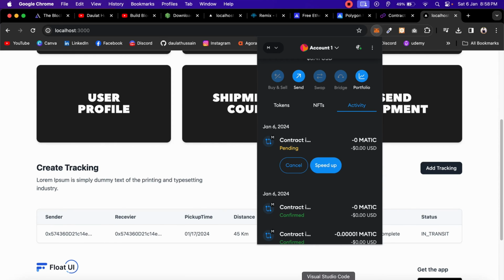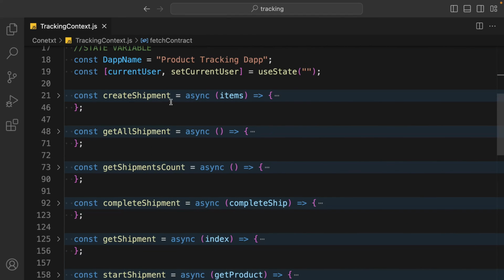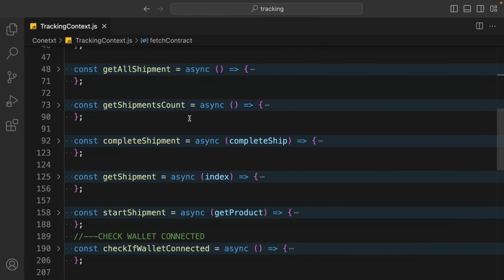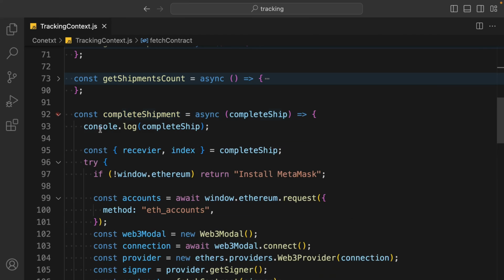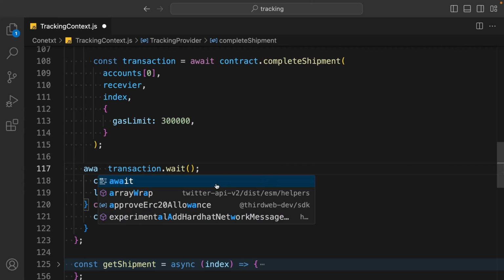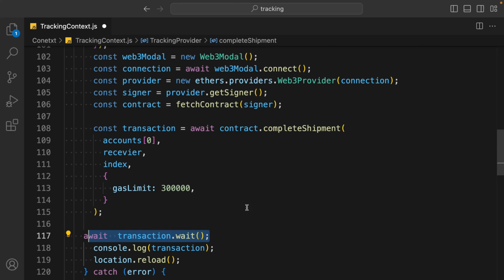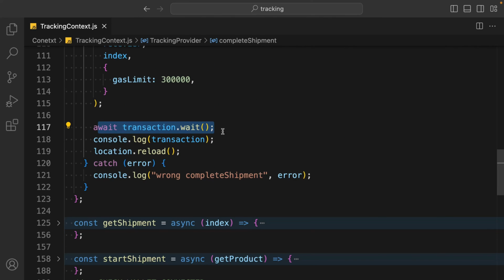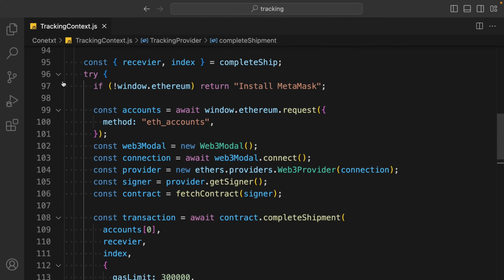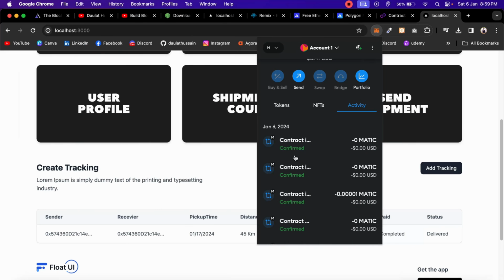Or the moment it's happening, you can come back here in the code, and here you can see we have the functions called create, get all shipment, shipment count, complete shipment. You can come back here all the way down, and here we have already done this. So you can simply say await. So this will wait till the transaction is completed. So make sure to add this one, await transaction.wait. This is the one thing which you can add, or you can simply skip. Both are the same. And here the transaction is completed.